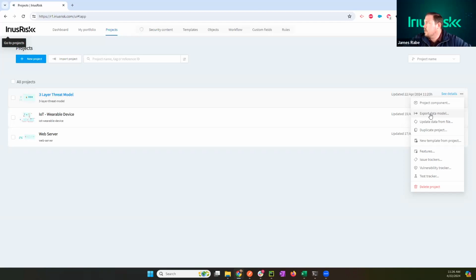I don't think we directly support the UML format, but again, it depends on what you're modeling that in. If you're modeling that inside of Draw.io, you could absolutely bring it in through that format. So hopefully that answers the question.